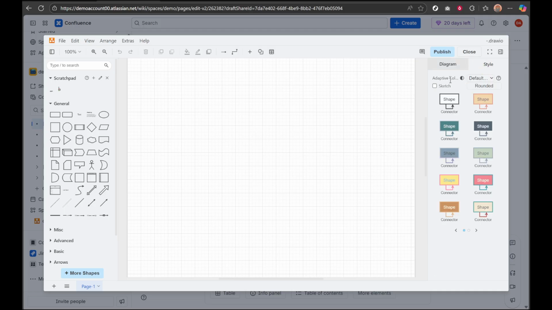You'll land on the draw.io canvas with your shape library on the left and formatting options on the right. Next, open the Style panel. You'll find it in the formatting sidebar on the right side of the editor. If you have a shape selected, Style controls how it looks. If nothing is selected, the options you set will apply as you add new shapes.